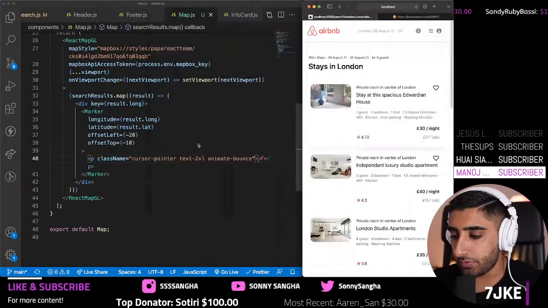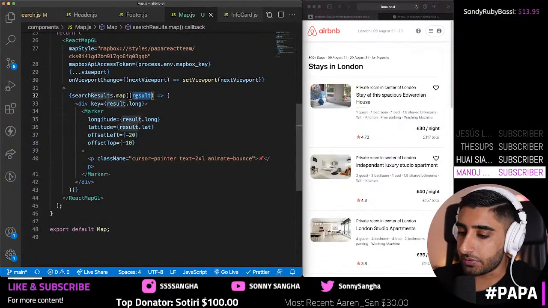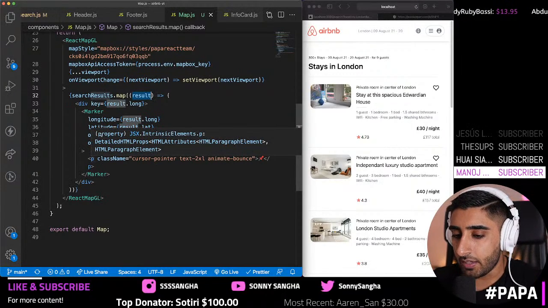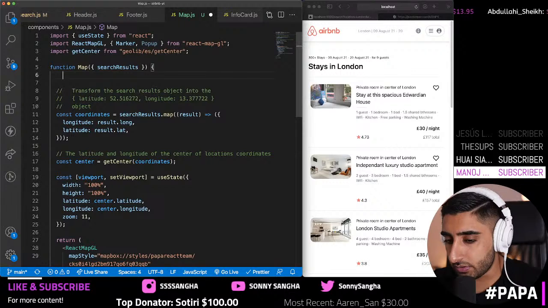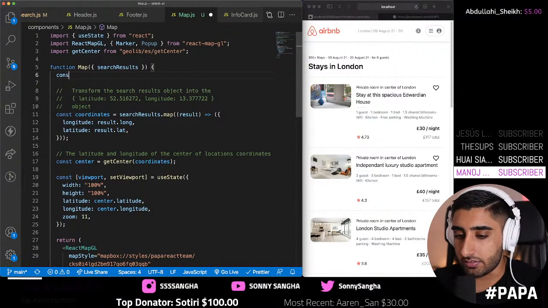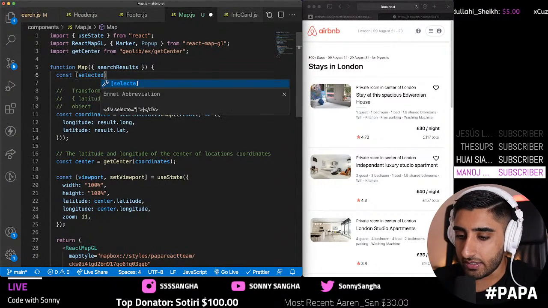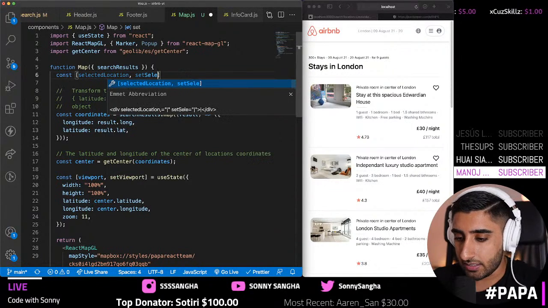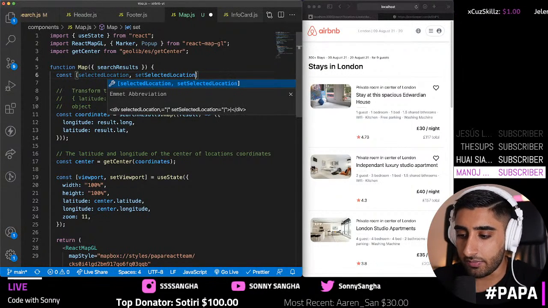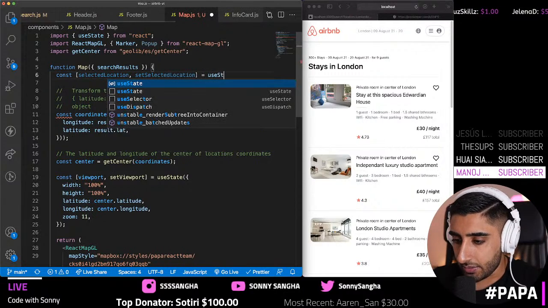Well, when we loop through something, we actually have access to the result object. So what I can say here is, firstly, I'm going to create a piece of state, right? And the piece of state is going to be responsible for the selected location. So I'm going to say const selected location. And this is the standard syntax is set selected location. Remember, it's always set plus the variable name. We say equals use state.